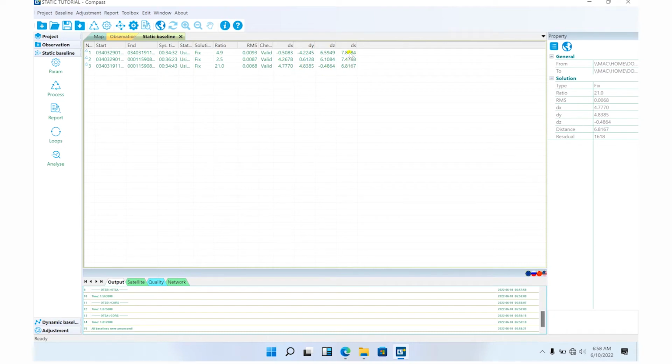This is a very short distance static observation for the purpose of this tutorial, so we have very low RMS. Most times you get RMS in centimeters. So our solutions are all fixed. After processing, you can now edit your data to remove bad data and also make an attempt to increase the ratio.